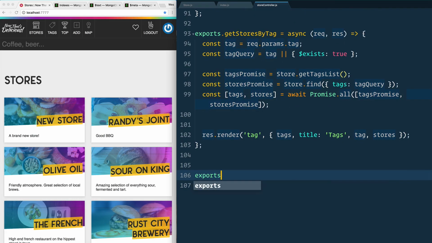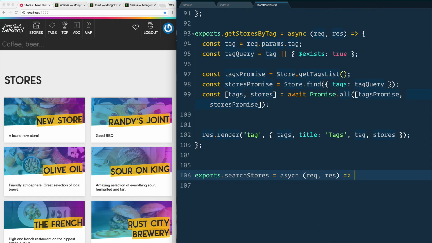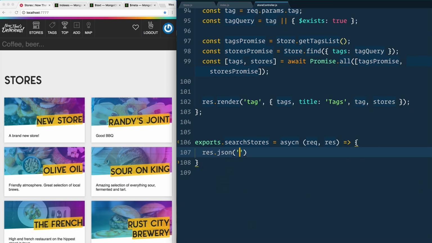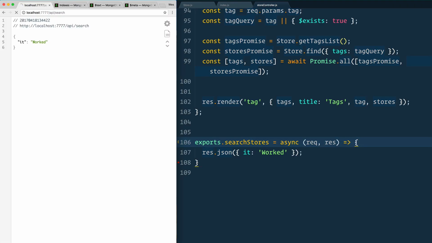We'll say exports.searchStores is equal to async, request and response. And from that, let's just say response.json. We'll give it an object: it worked. There we go. Nice little object that we're sending back. Async. There we go. So /api/search, hit enter. There we go.